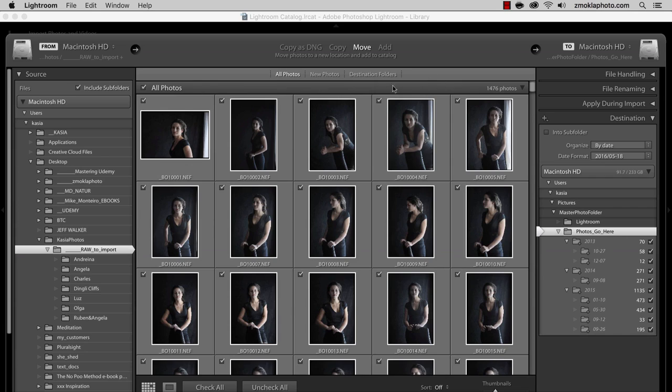For the sake of this exercise, I have prepared just a small folder with around 1,500 photos. My whole folder with all my images will be several 100,000 photos. So now we are going to work with these images.